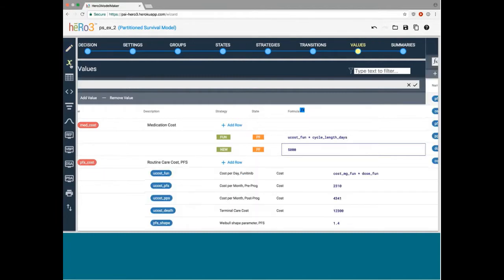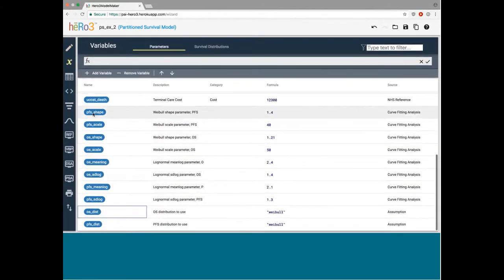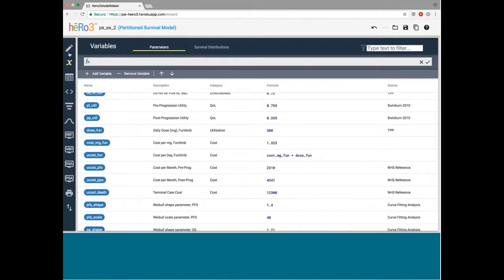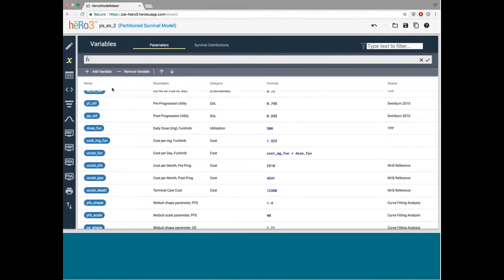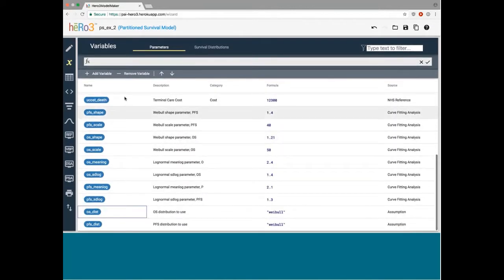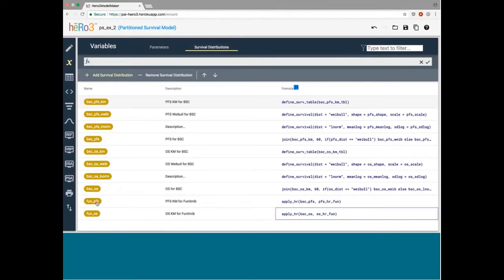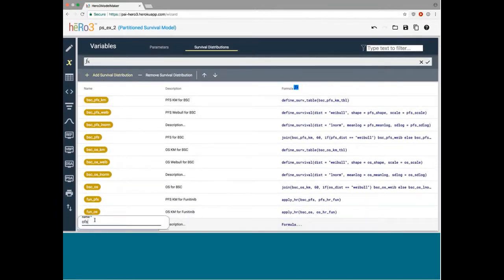Next, we need to go to the variables page and start defining a few parameters, though we're actually just going to skip over that in the interest of time. We're just going to directly hard code those parameters, but we can very easily set those parameters up over here. So I'm going to go to the survival distributions page, and I'm going to create a new survival distribution called PFS fun.